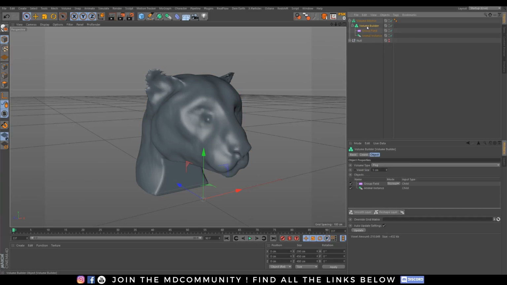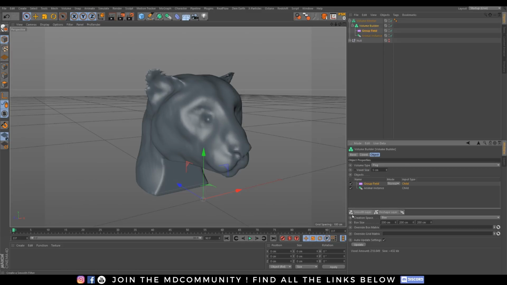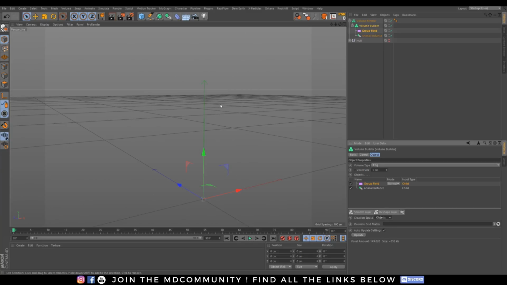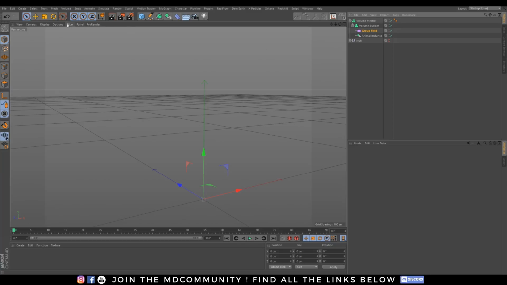Let's go on the volume builder and let's change the volume field creation space to objects, because if I leave it on box, when I add my noise into it, it will be only on a box. But if I change it to objects, all my objects will be affected by the group field. Let's change this to multiply mode. Perfect.